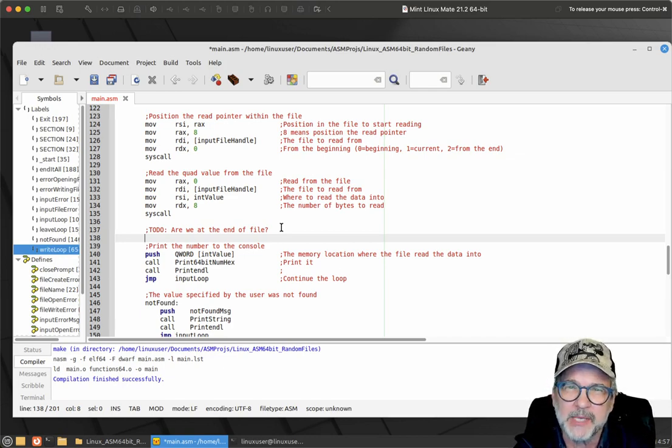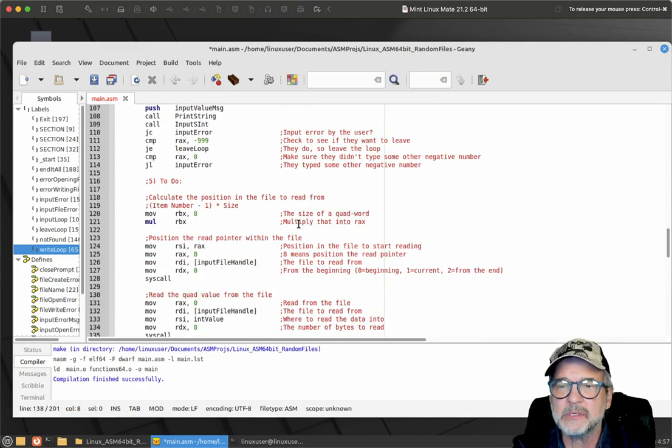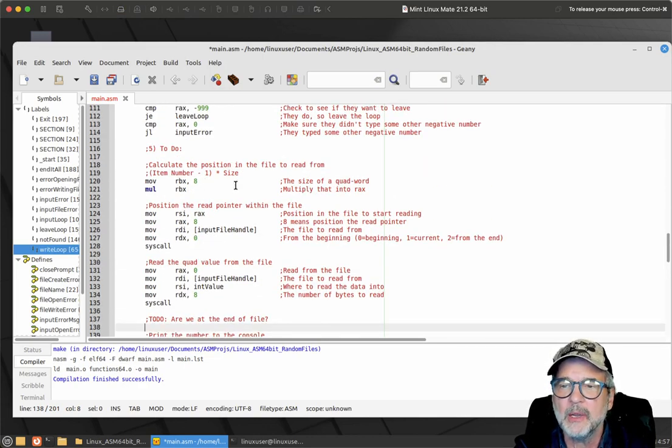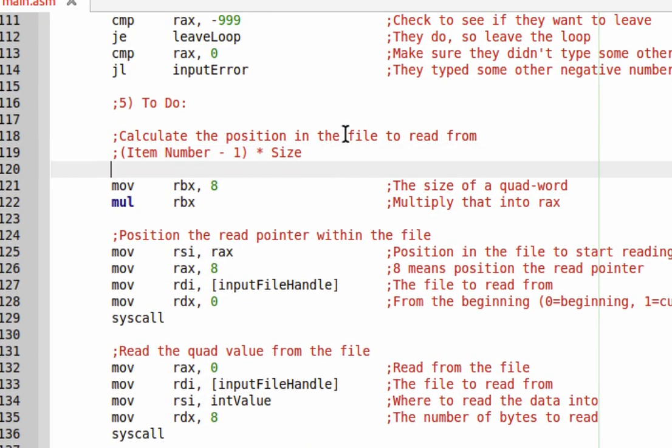If I wanted to have them type 1 to 100, then I would need to subtract 1 from the number that they did. In fact, let's do that. Let's go ahead. So we're going to calculate the number. Let's see. So the number is in RAX right here. What we're going to do is subtract 1 from RAX.